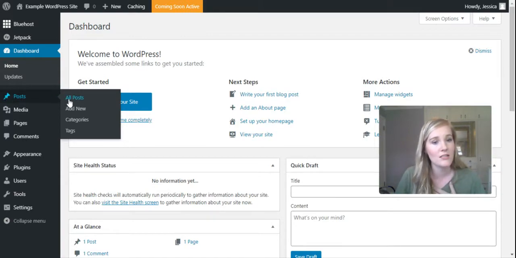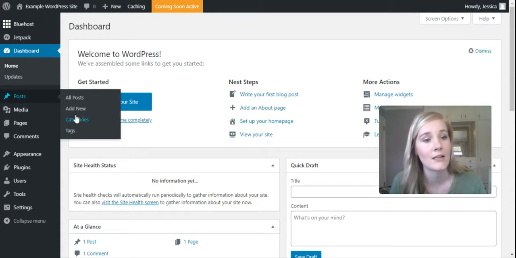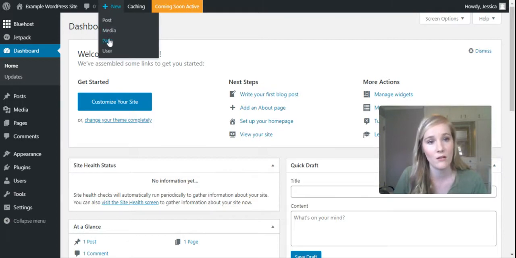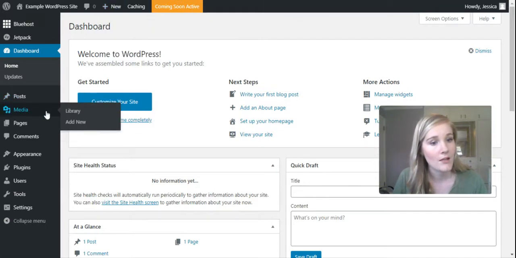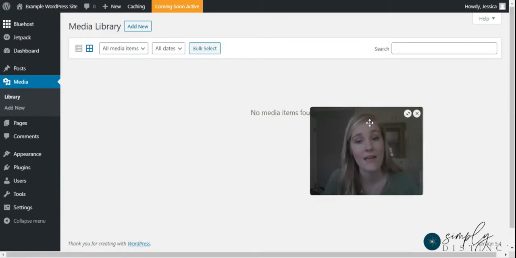Down here, posts, this is how you're going to be able to see your posts. Right now, all we have is just the basic post that it loads with. And so you can also click add new. This is where you're going to add categories, tags. Also, no matter where you are, you can always do create new post or page up here as well. Okay. And media library, if you want to see all your media, that's how. Right now we have nothing.